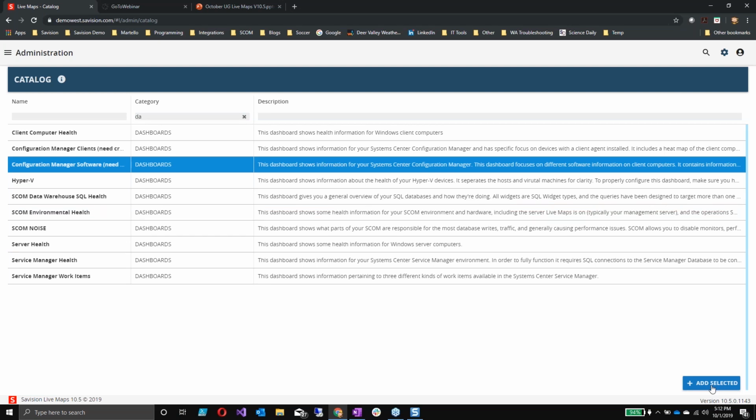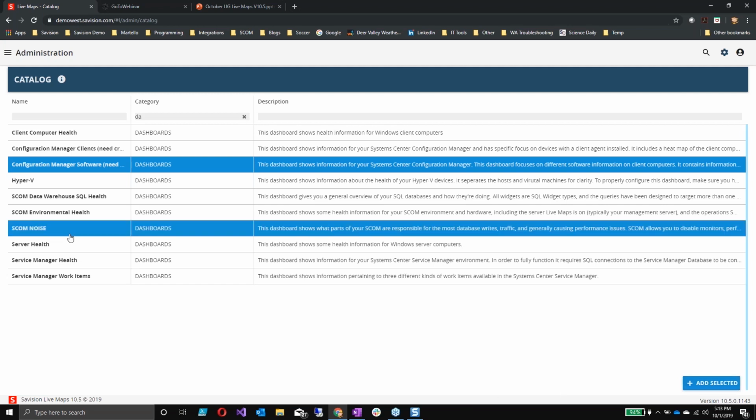You will have to go through and actually edit each of the widgets to include your SQL Server information of where your databases are set up for ConfigMan. SCOM noise is also kind of a cool one that actually shows you some of the churn data and where your active alerts are and what's making the most noise. So we kind of created this to help you out. Some of the dashboards we've actually had for a while, we just didn't have a good place to put them.